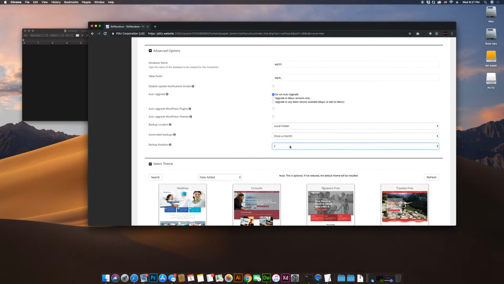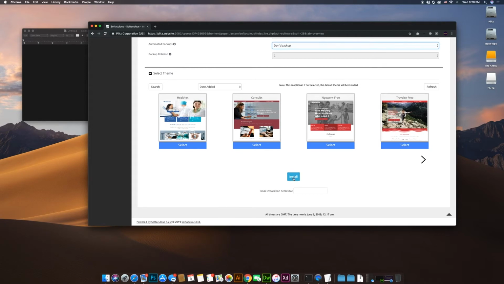That means it will create 2 backups. The third time, it will erase the first one and create a new one, so it will just keep 2 backups. That way, in case something happens and you want to roll back, you have 2 options to choose from, depending on when you think the issue started on your website. All right. We're going to leave it with no backup now. All right. We're going to hit install.